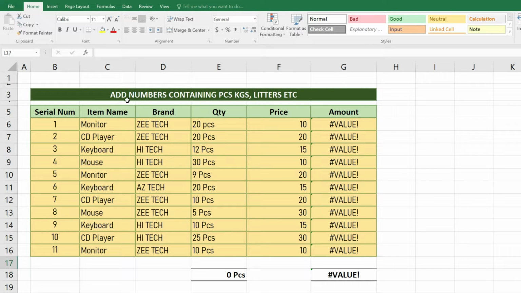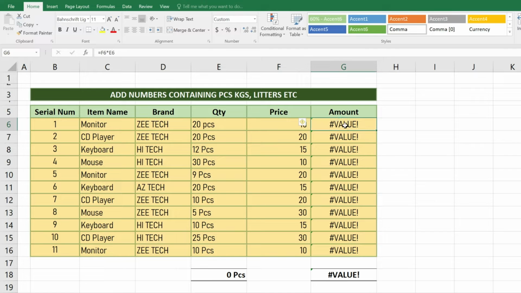Suppose we have a table like this, and want to add special characters along with numeric numbers, such as pieces, kgs, liters etc. along with numeric values. Here in this table you can see quantity has been mentioned along with pcs, but we are facing a problem when the quantity value is multiplied with prices, it shows an error.